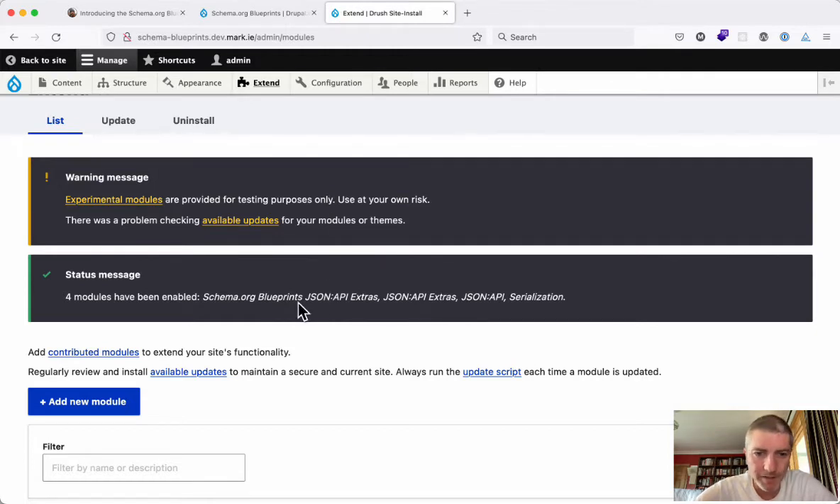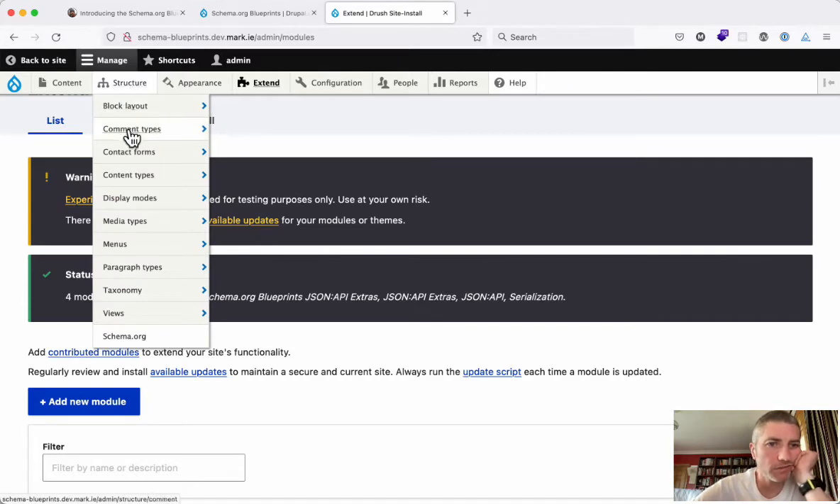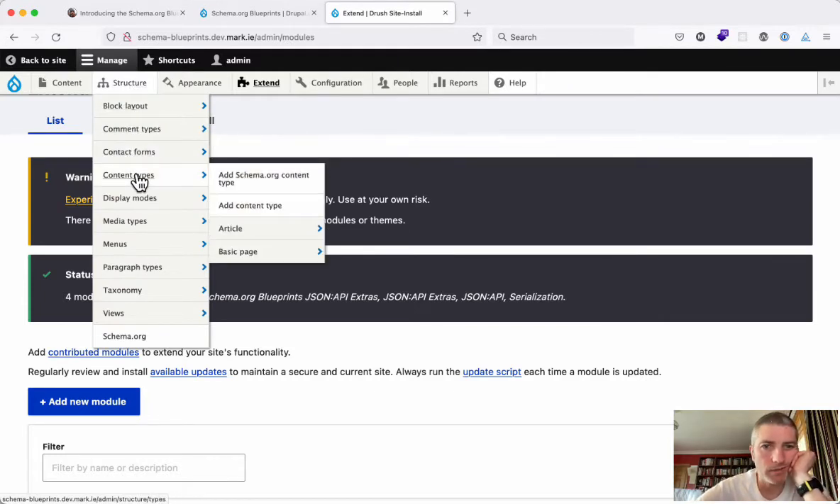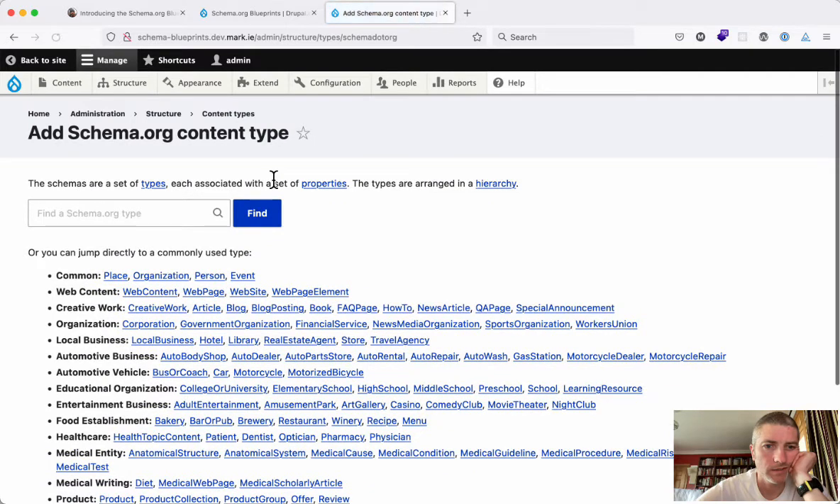Okay, so it looks like we've got the things we need. I have no idea what we do next. Let's go to structure, content types. Add schema.org content type. Okay, I'm going to go with blog just as a... Okay. Oh, here's a blog here.